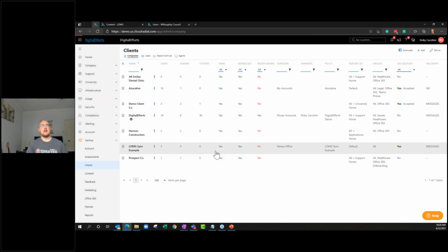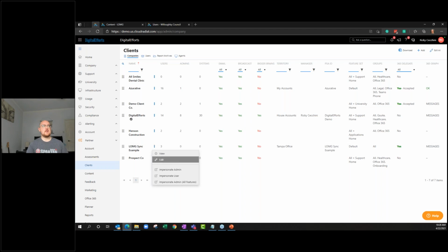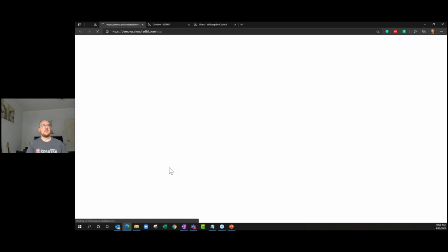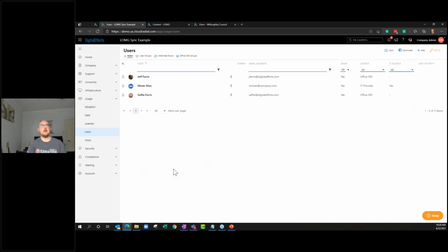You can see here that I've got the identifier from the PSA coming in, and I've also got an Office identifier. So again, a lot of clients are going to end up running into this problem where they have 2 different sync sources. So when I pop into LOMG sync example and go check them out, what's going to happen? Well, CloudRadial is going to be pulling users from both. So in this example, I have 3 people. I have Jeff, I have Mr. Man, and I have Safi.